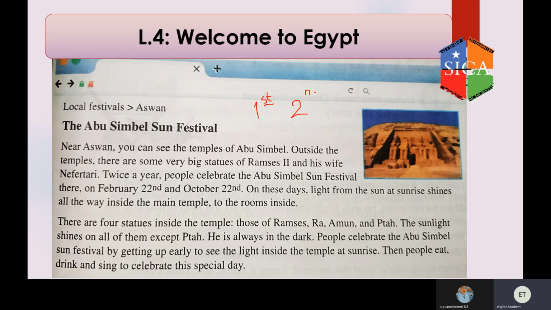We put ND, and the third we put RD. After that, from the fourth, you put TH: fourth, fifth, sixth, seventh. So when you put 22, you put ND. And October 22ND.